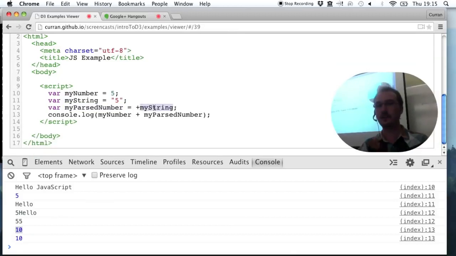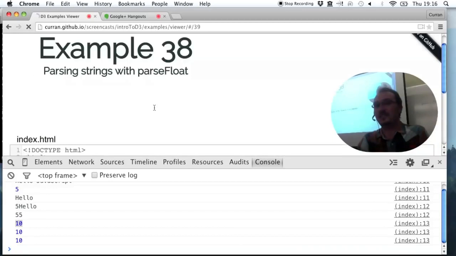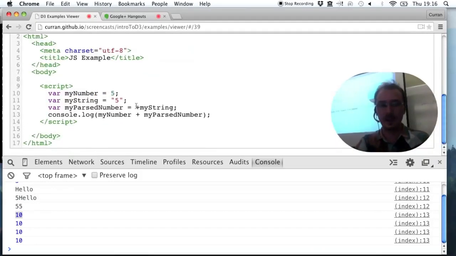This is a magical, mysterious voodoo trick that just works, that you just sort of need to be aware of. I don't really know why this works, but just be aware, you see this a lot in D3 examples. So this parses a string into a number.